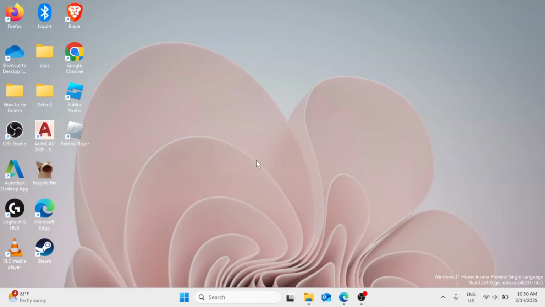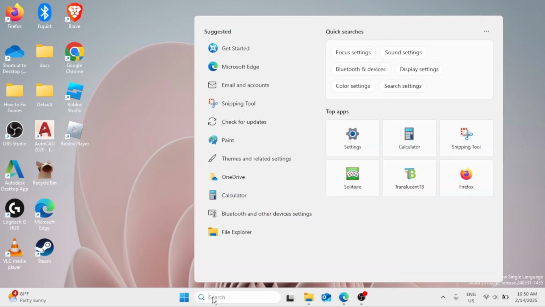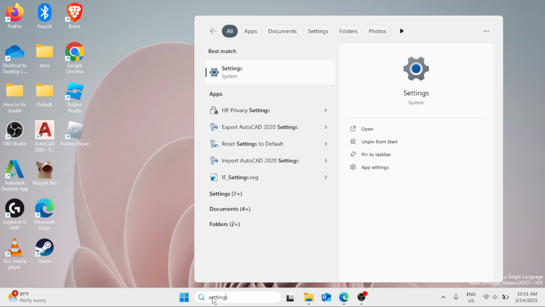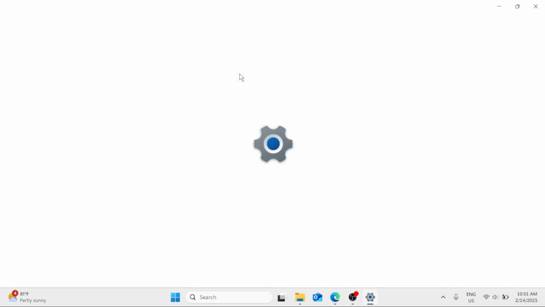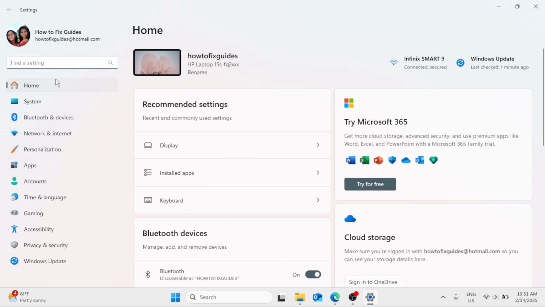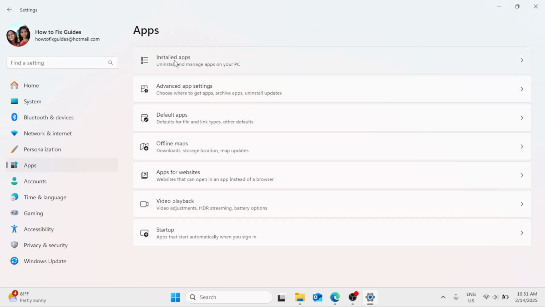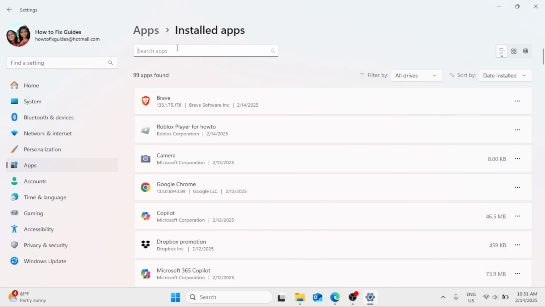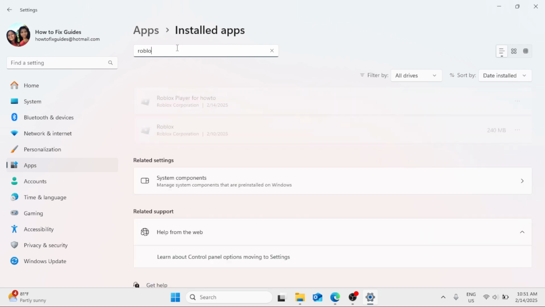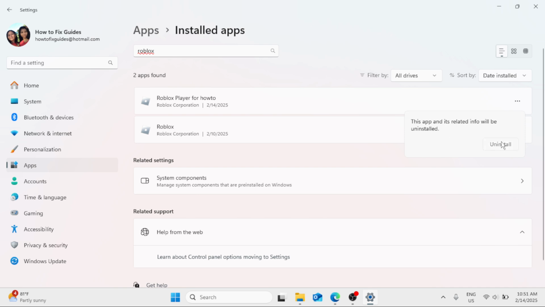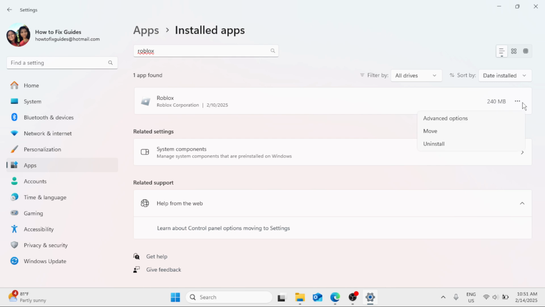Now if the issue keeps persisting, then we can uninstall the application. Search for Settings in the Windows search bar. Click on it under the best match. In the list of options on the left pane, click on Apps, Installed Apps. Then type here Roblox. Then you will find this Roblox player. Click on the three dots, select Uninstall, and then uninstall once again. The same thing for the Roblox.